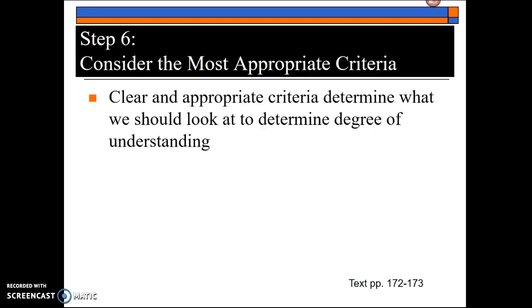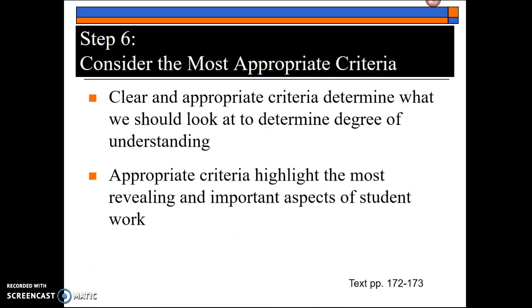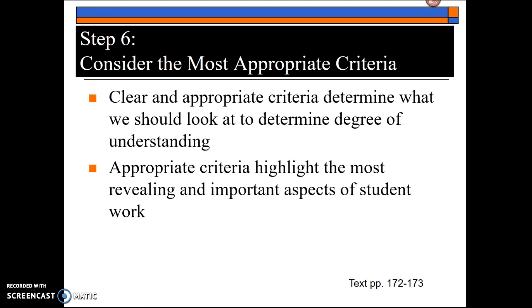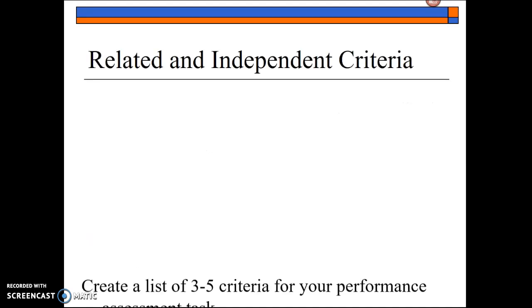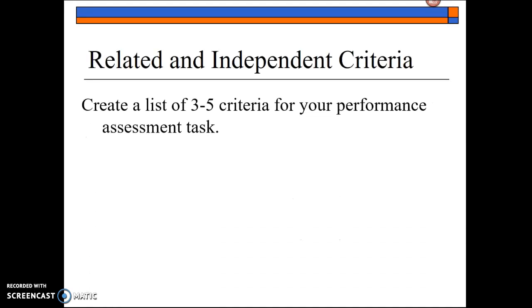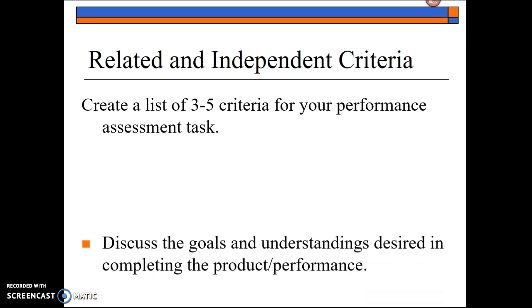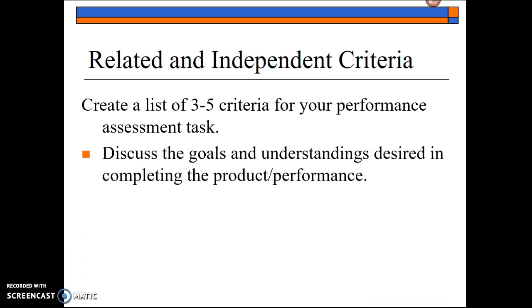So the 6th step of creating your performance task is to look at the criteria that you're going to use to help evaluate your students. And the textbook, again, will help you a little bit, so that's why you want to do this step after you read chapter 8. You're going to find that your criteria are going to be related to each other but independent. You don't want them dependent on each other, because then those will be too heavily weighted in your rubric. So you're going to create a list of 3 to 5 criteria for your performance assessment tasks.